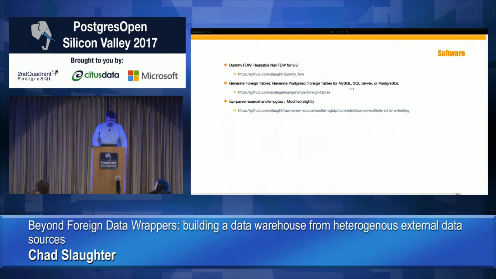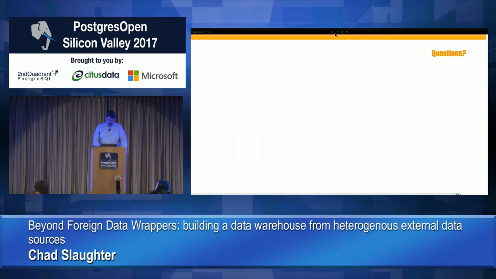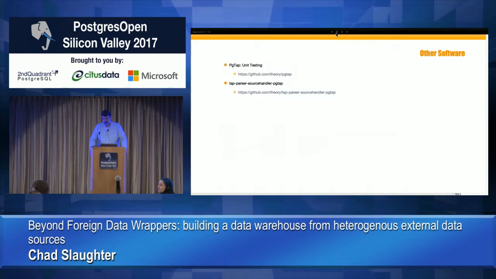Let's see what else. Yeah, I use PGTap extensively. So how many people use PGTap to write their unit tests for their data warehouse? Anybody? Good. It's excellent. You should use PGTap. Thank you. Is it a question?